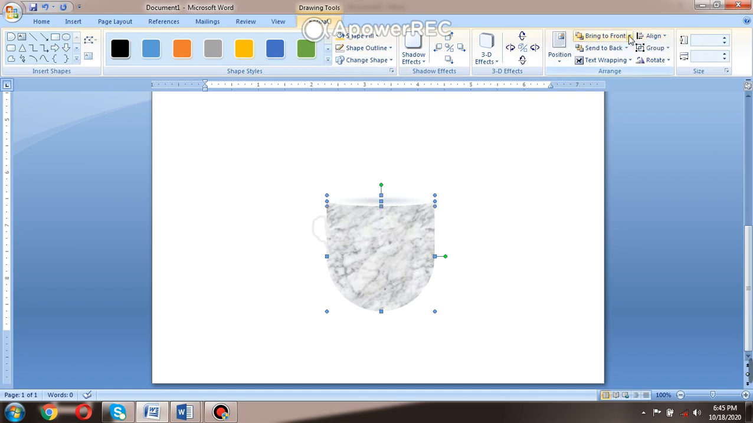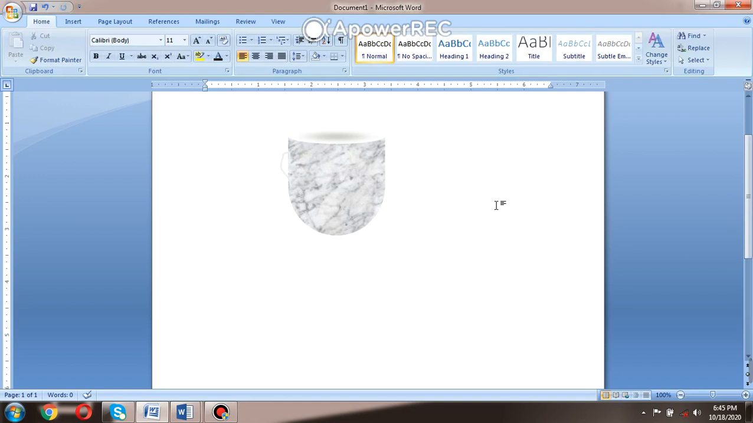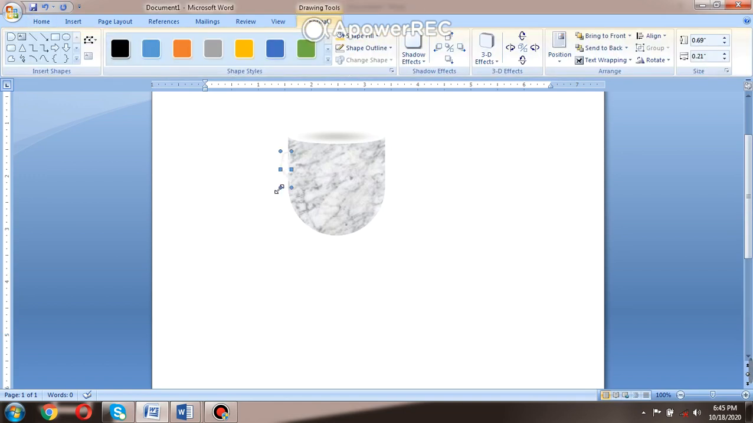Now you come up here and say bring to front. Now you click this. This could now go, you use your arrow key and move it inside a little. Look at what you have now. You have such a wonderful drawing.